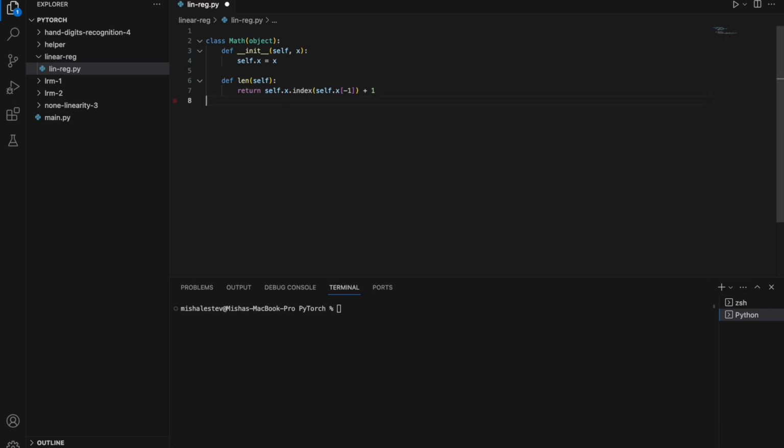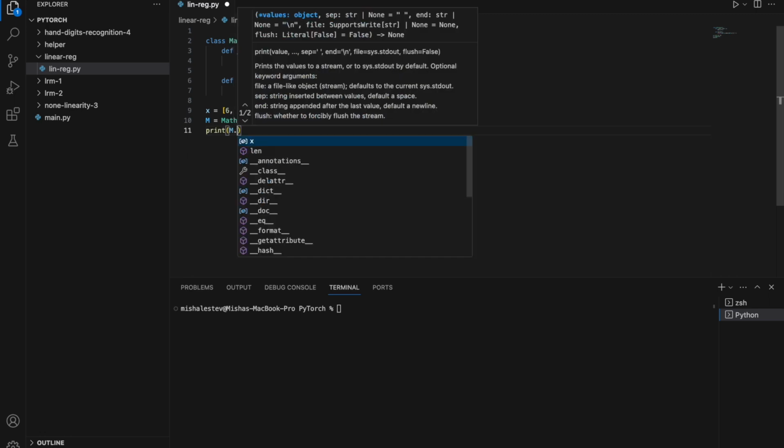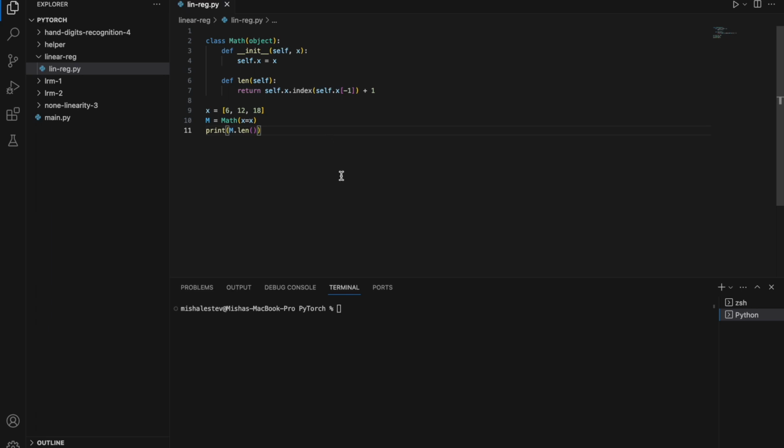Hope you understand. And by the way, let's check this out right away. I'm going to create a new variable, x, which is going to be an array, and I'll use m as an object of the class. So Math, and then I put in our actual x, and then we'll work with this x. Then I'm going to print it, and m is going to use length. So let's check this out. It supposedly must be 3. So we run it and we get 3.